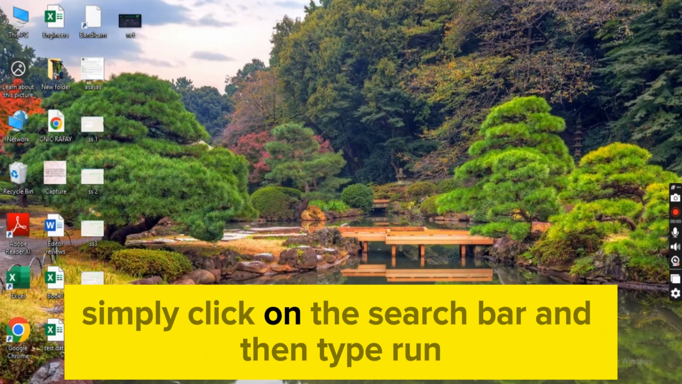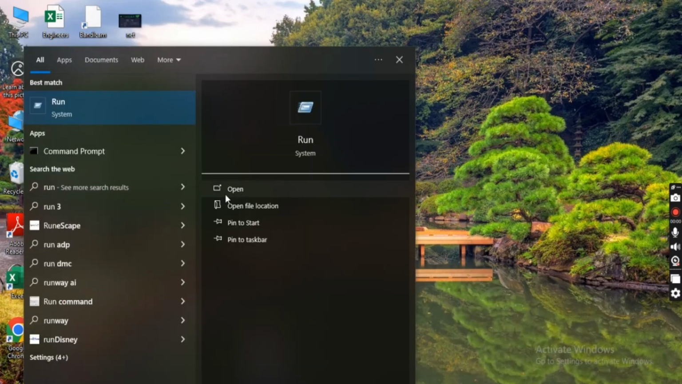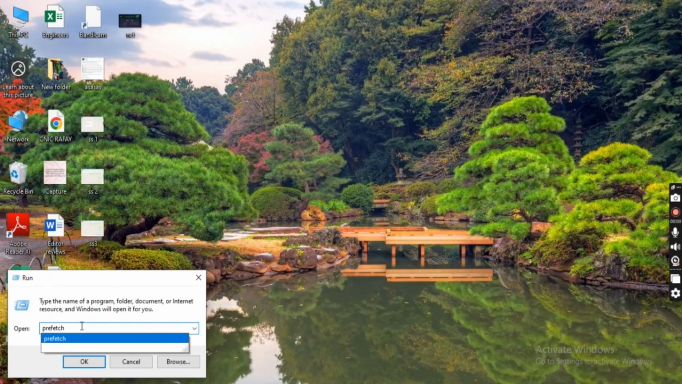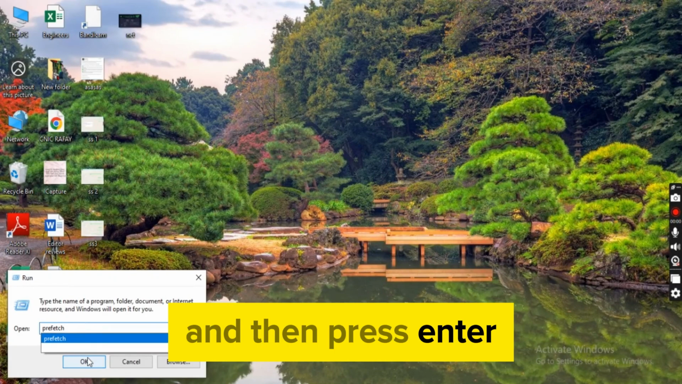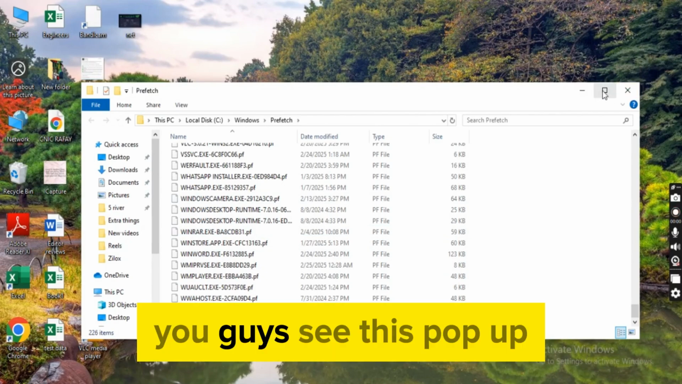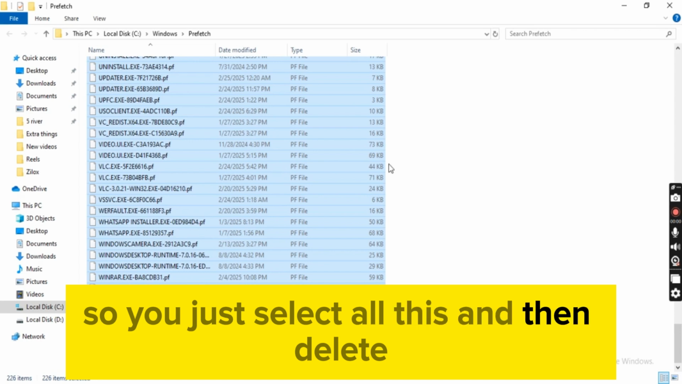Simply click on this search bar and then type run, and then search here prefetch and then press enter. You guys see this pop up, so you just select all this and then delete.